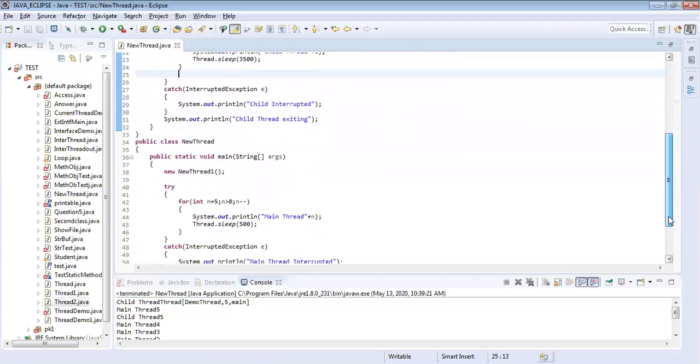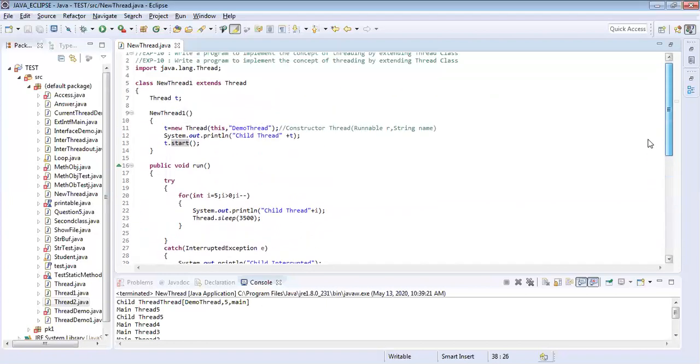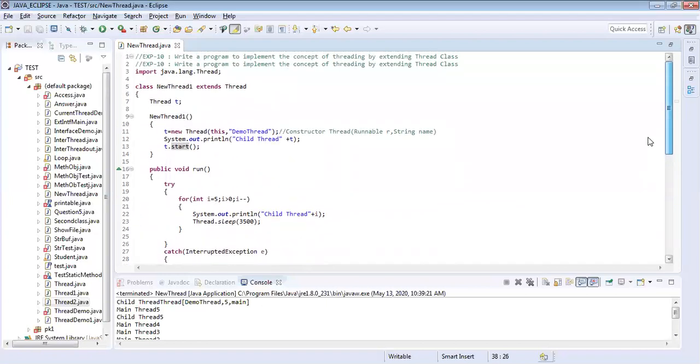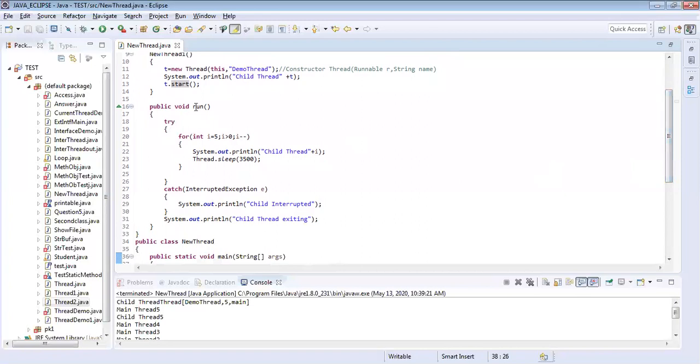We'll again go back to the main function. What we have done is, first we call the constructor. The constructor will create an object of Thread, and using the start method, I will execute the run method. Now inside the run method, we are going to perform some action of the thread. That means one thread has been created. The name of the thread was child thread.